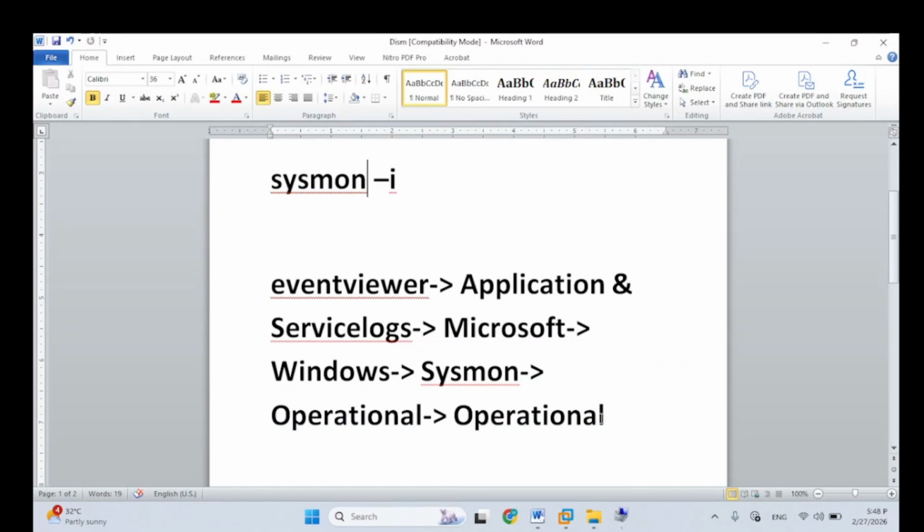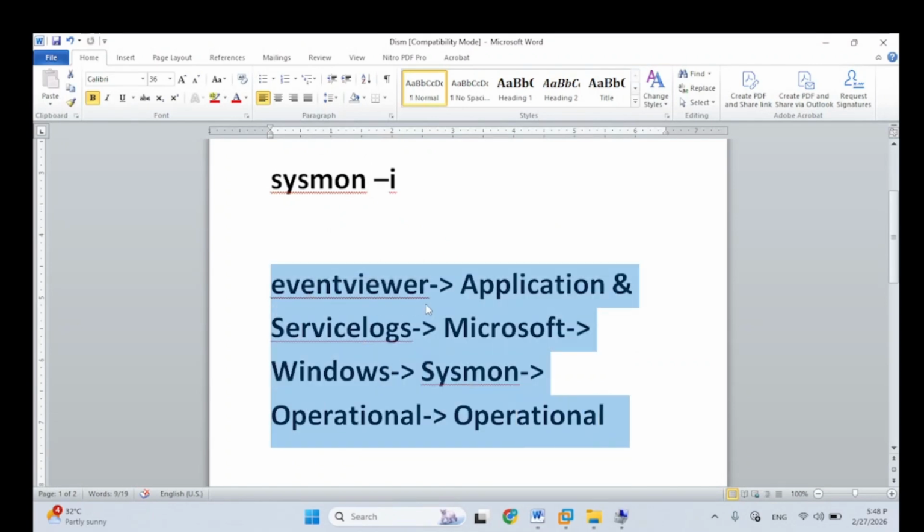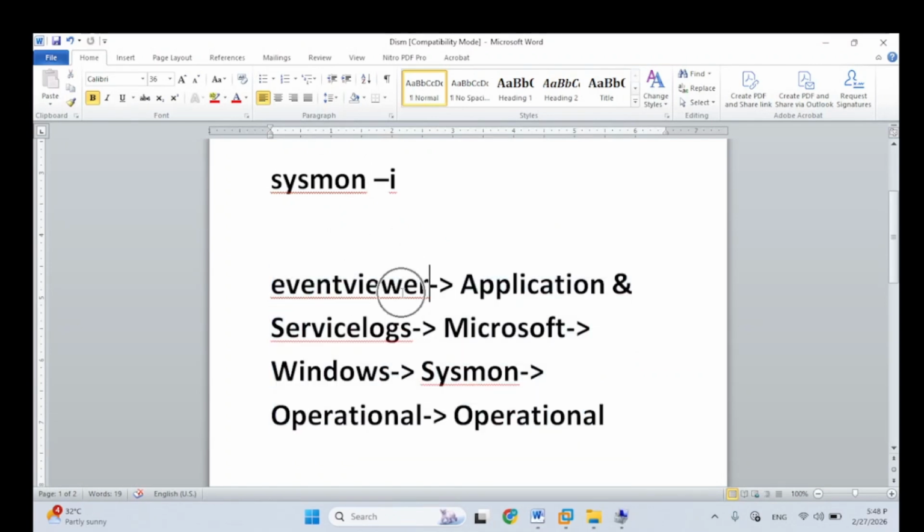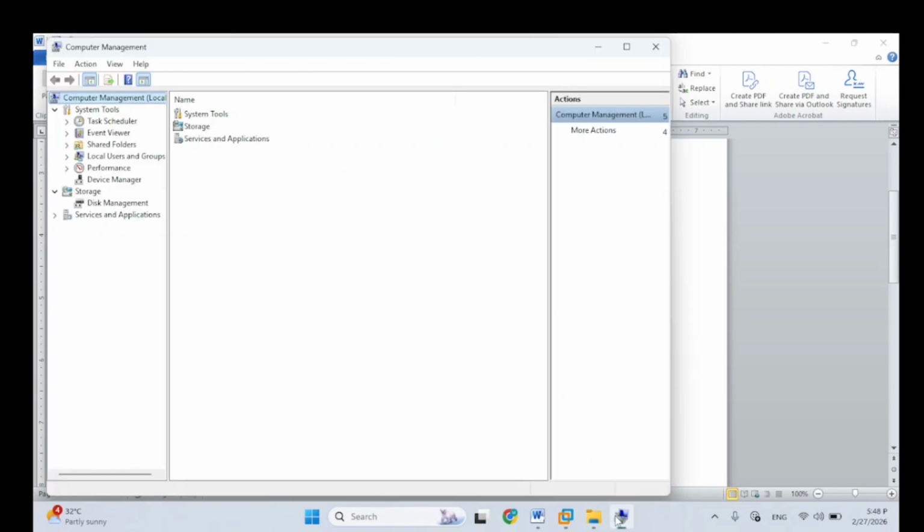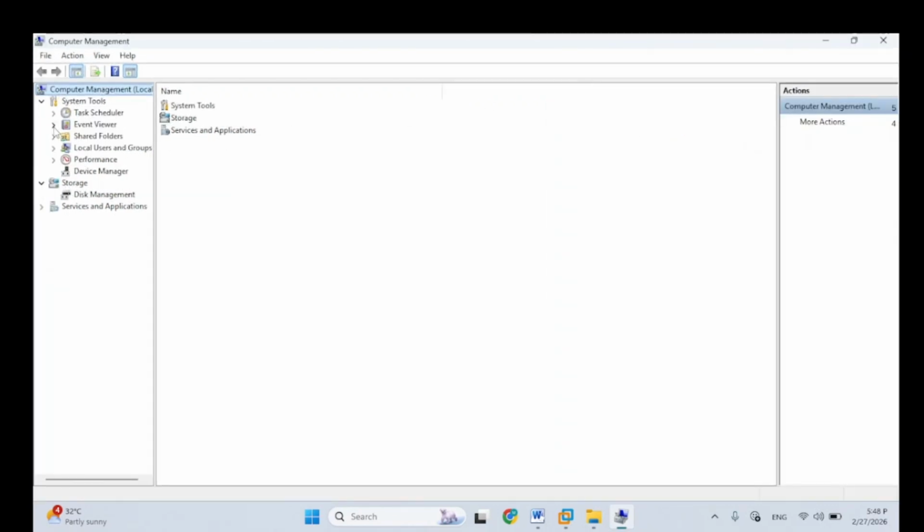You need to navigate to this path. After you tap on Manage, just tap on Event Viewer. Tap on Application and Service Logs. Tap on Microsoft. Tap on Windows. Here you can find the Sysmon activity. So just explore the Event Viewer. Tap on Application and Service Logs.